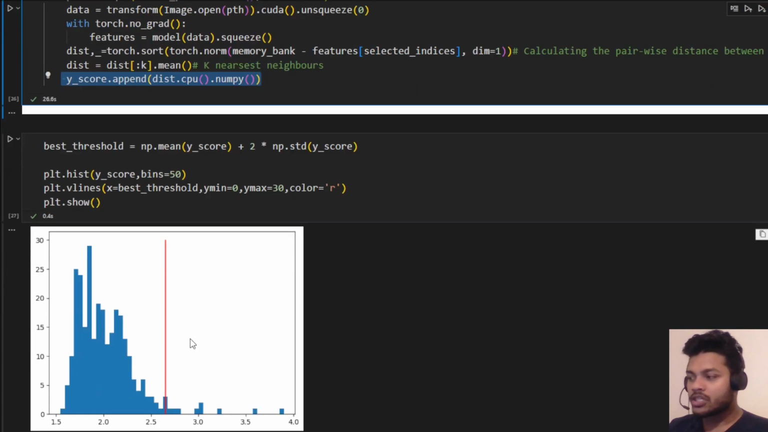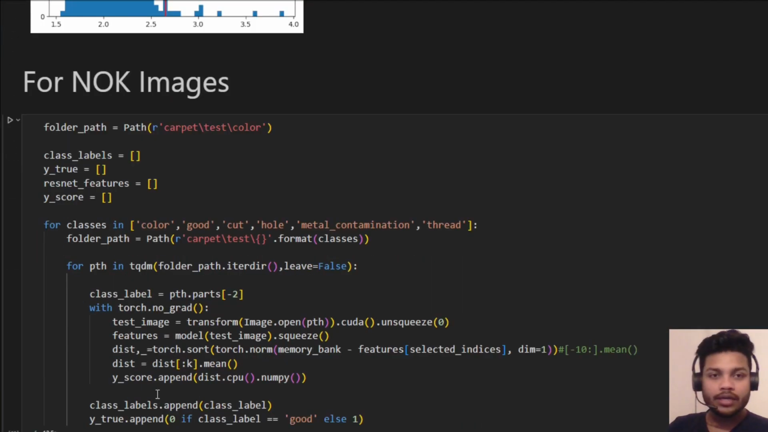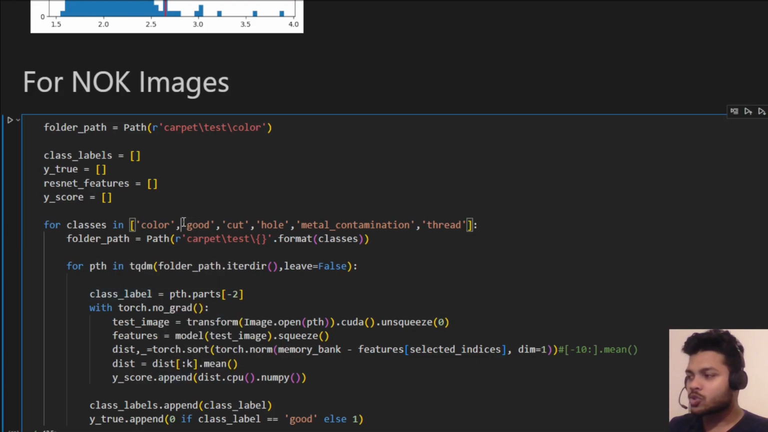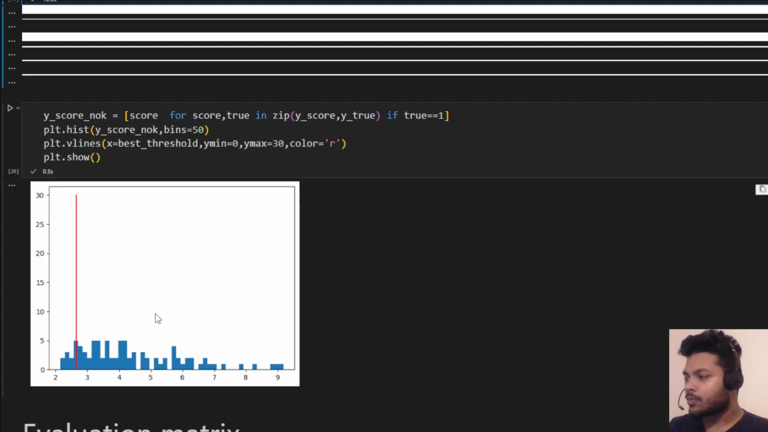And if I plot the histogram of y-score, I see that most of my values lie below 2.6 or 2.7. Next, I'm going to carry out the same exact thing, but for the not okay cases only. In the test case of this dataset, there are also some good samples in there. So if I do the same thing and plot the histogram, I see that there are few samples which lie within my threshold and some samples lie outside.